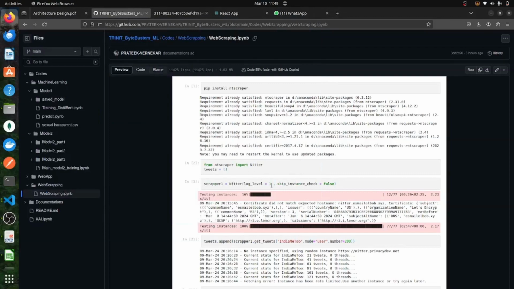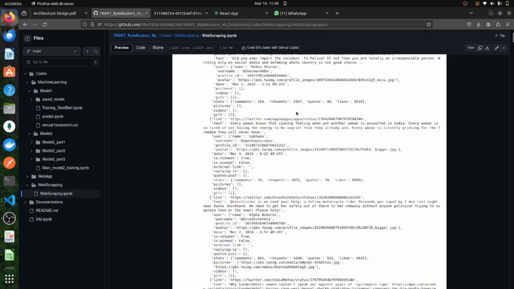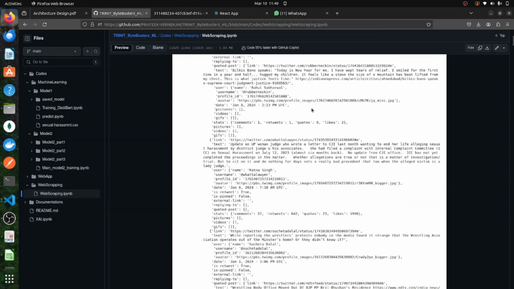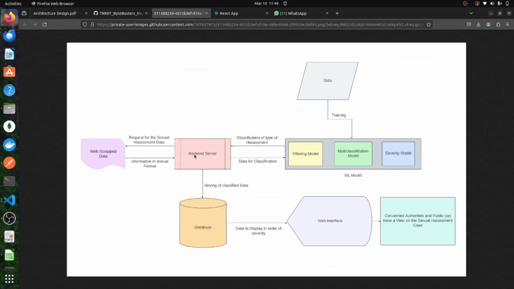So this is the code for web scraping, wherein we have imported the library, and we are trying to extract the tweets related to our desired accounts and the desired tags. Here India Me Too is the given tag, and the corresponding responses are sent by the library, and that is sent to get predicted in the black box machine learning model. After the prediction it is sent back to the Flask backend server, the Node.js backend server, and then it is updated in the database.